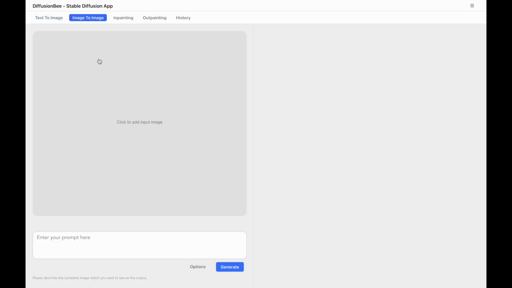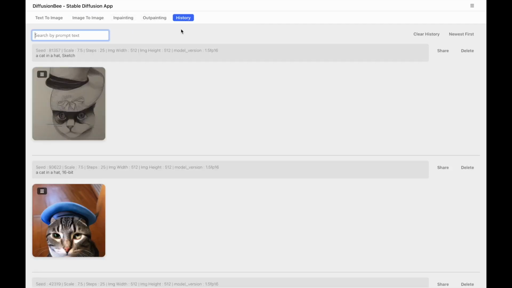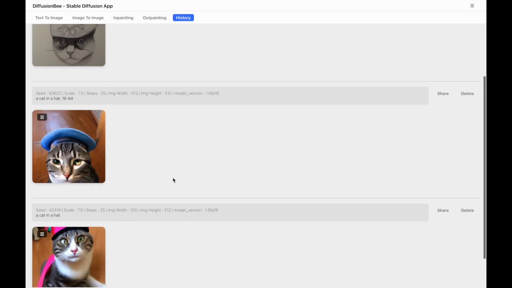A couple more things I want to show you. The tool also has an image-to-image generator, so you can generate new images using your original image as a source for the Stable Diffusion. And History tab contains all images you've generated using the tool, along with contextual information such as scale, number of steps, and the seed number.